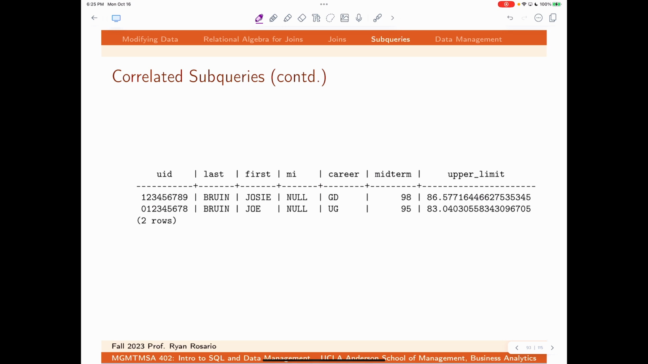So this is what our table is going to look like. And the upper limit is different for Josie because she's a grad student, and the upper limit for Joe is different because he's an undergrad. The grad students did a bit better on the exam.